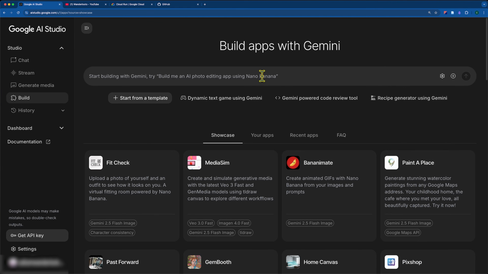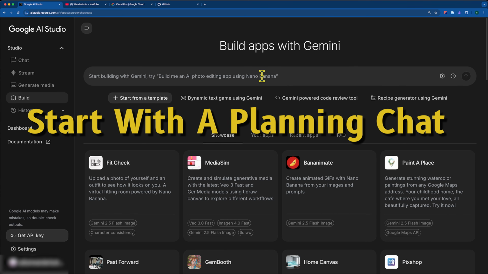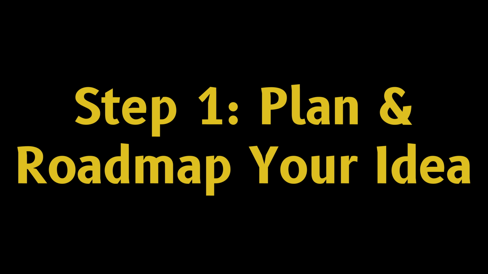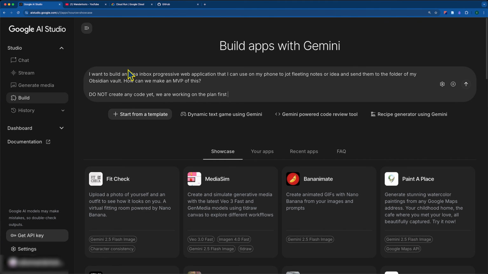And rather than just jumping right into building something, though you can do that, in my experience, the best way to get started is to have a conversation, which you can also do in the chat section with Gemini, to plan the app out ahead of time. So let's try that. This is the initial prompt I'm going to start with, and I'll show you how it works in a moment here.